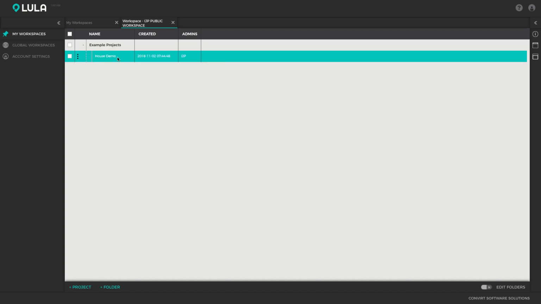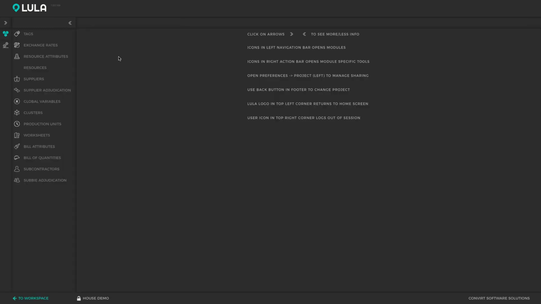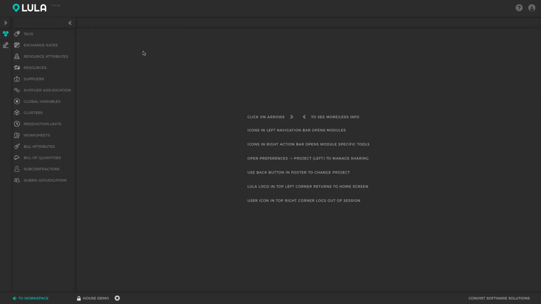You can launch this project simply by double clicking on it, and this will then take you into the so-called project workbench. You'll notice on the left hand side you've got these navigation tabs that you can open or close, where you can access any of the modules in the system.